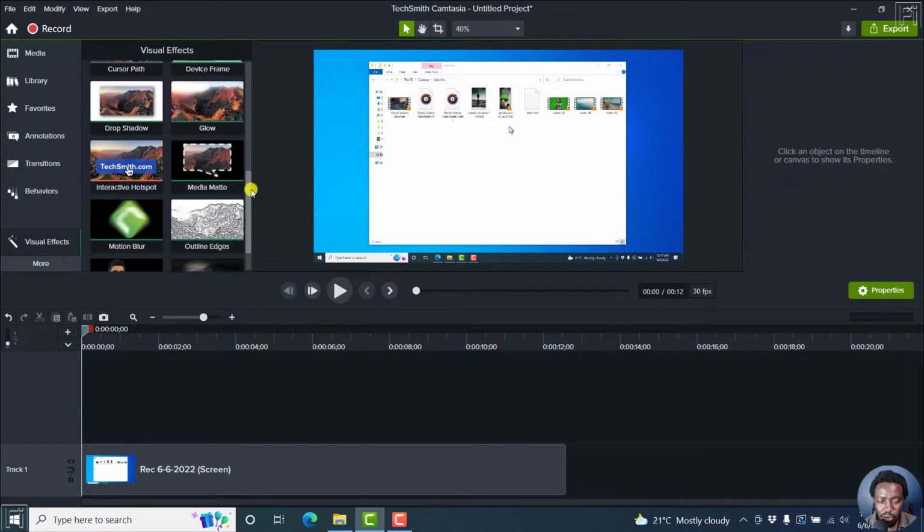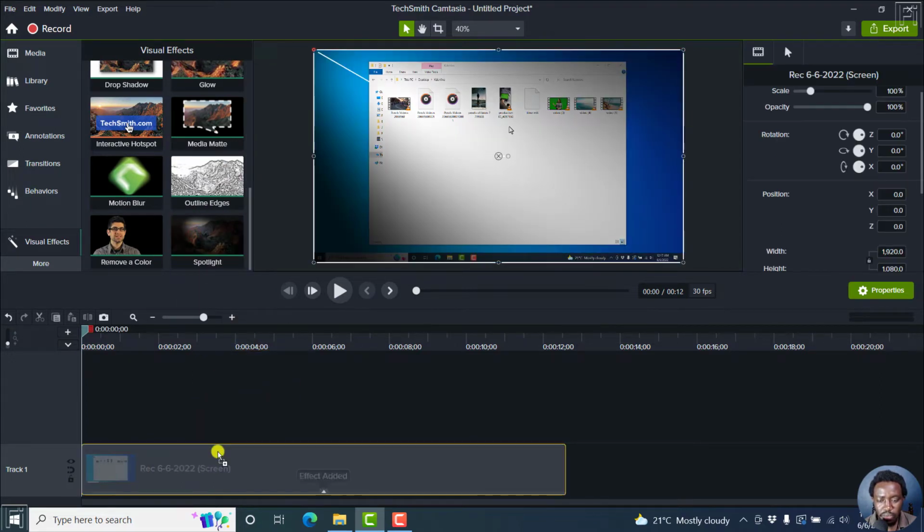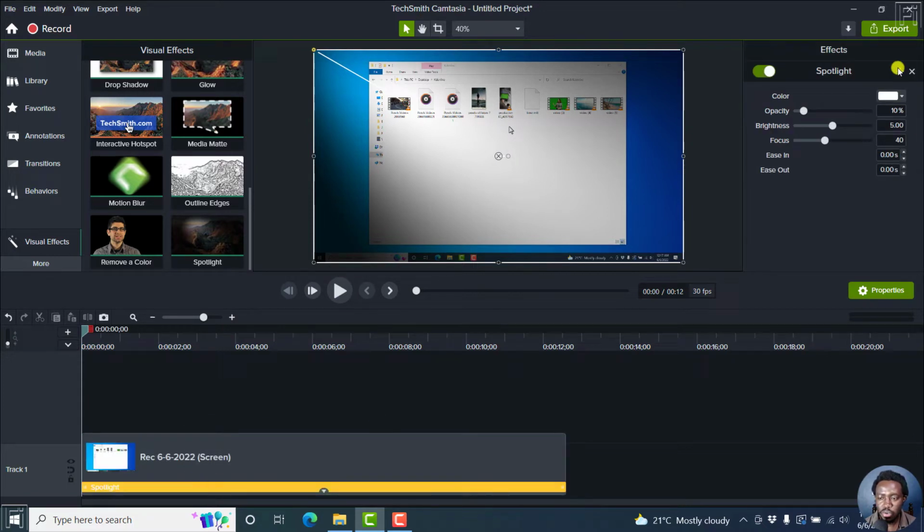You can scroll down to the bottom and you'll see the spotlight. Just drag it on top of your media and you'll see some sort of spotlight coming in from the top left of your video and the light shining down. Now, this is the effect and you'll see it here. You can just double click on it so that you get it inside this effect section.